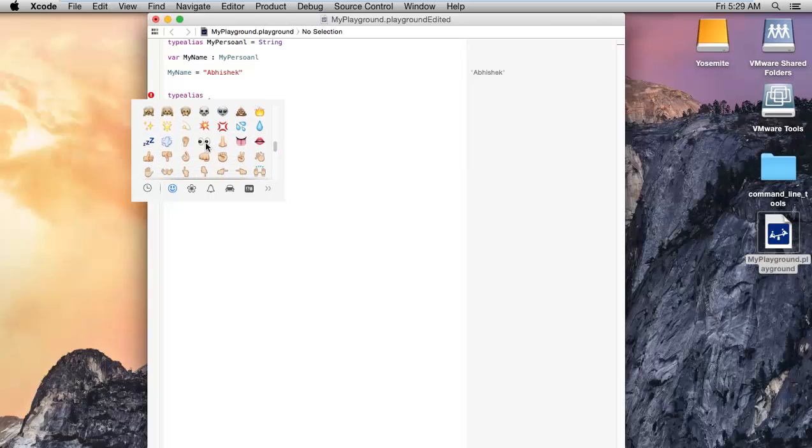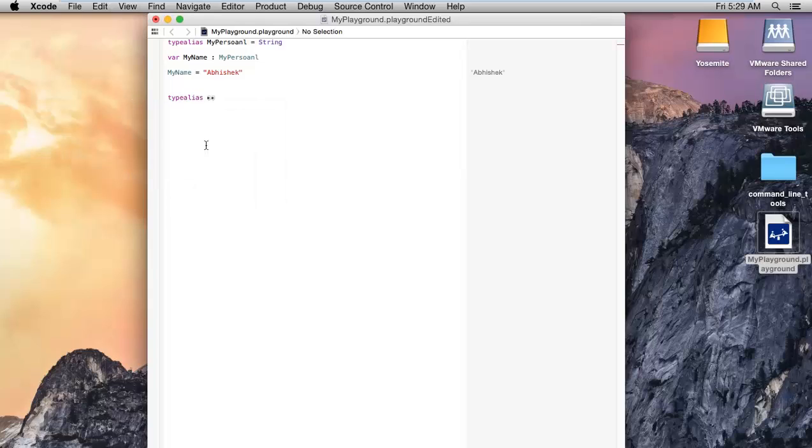See, I'm using the eyes, and I'm going to assign Double. Oops. Okay, but now I'm using the integer value. Okay, Double is a capital D.